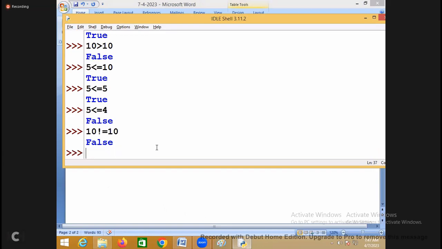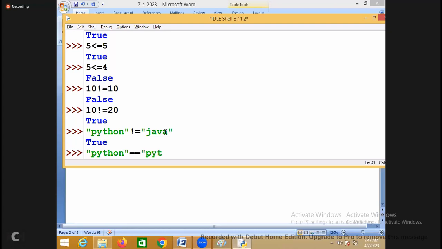Is 10 not equal to 10? No. Okay, suppose 10 is not equal to 20. Yes. Suppose Python is not equal to Java. Is Python not equal to Java? Yes. Is Python double equal to Python? Yes. It means you are comparing this. Or I am saying Python not equal to Python. Is the value of Python equal to Python or not equal? Equal.